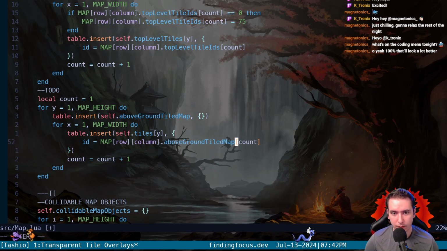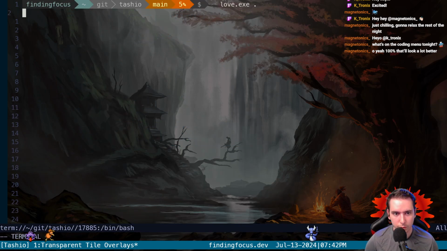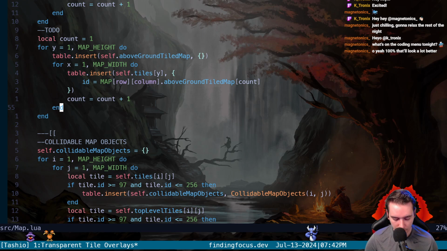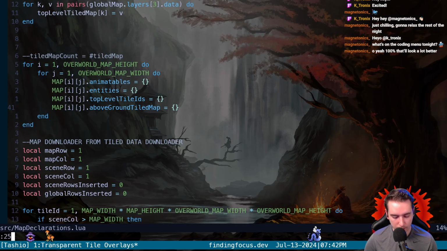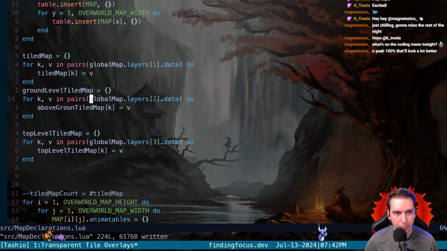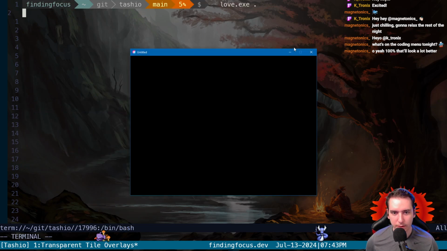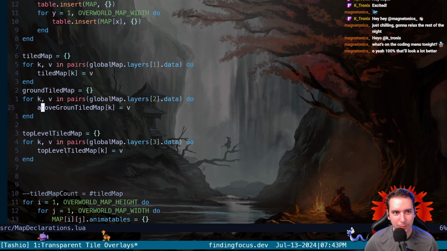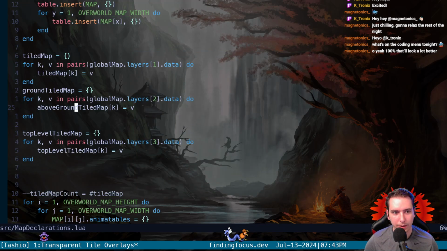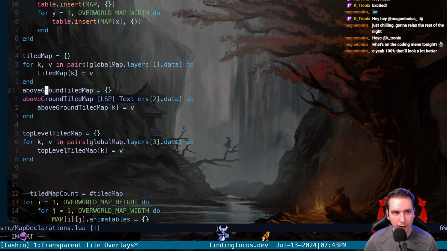This should be called above ground tiled map at index count, then increment the count. So we shouldn't crash here. Well, above ground level tiled map at 25, we kept level on our map declaration, so we'll get rid of that. Above ground tiled map. See how this is global and we're just getting all the values? Yeah, dude, we should be able to get away with a straight up assignment. It should be a lot easier. Come on, dude. Misspelled it at 25. Above ground tiled map. Really? What is going on? Above ground tiled map. Okay.